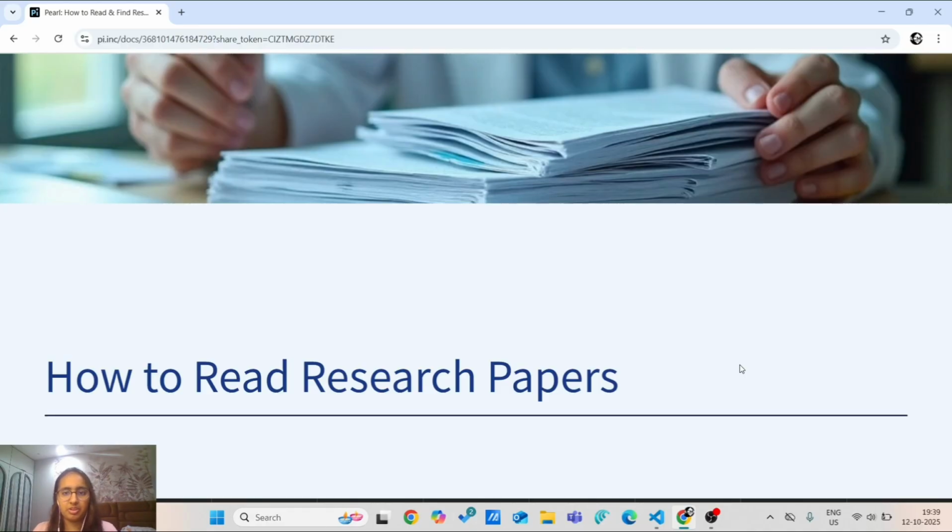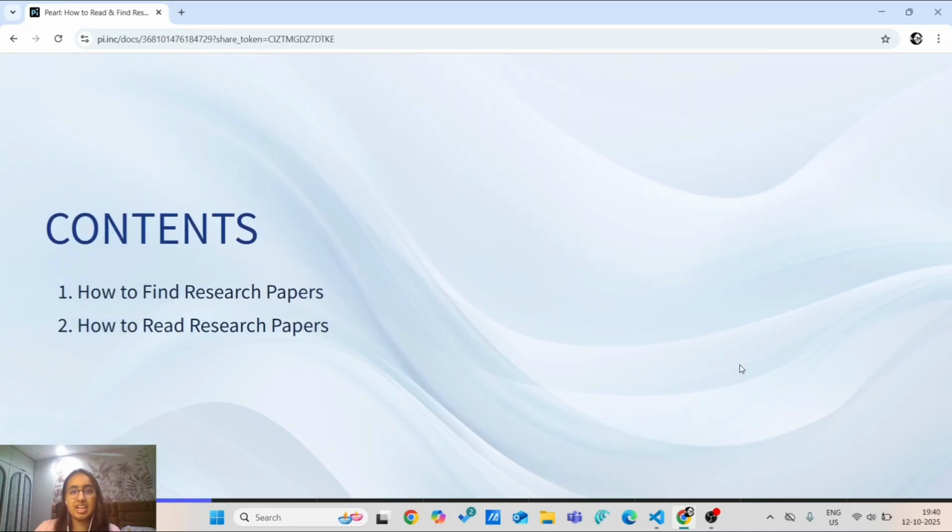So what is going on currently, which methods are being used, what are the different methods that are being proposed, and everything. All those things you would need to know before you write your own paper. So you would need to read a lot of papers in that field to publish something new of your own. In this session, I'm going to tell you exactly how you are going to read those papers and how you are going to find those papers.